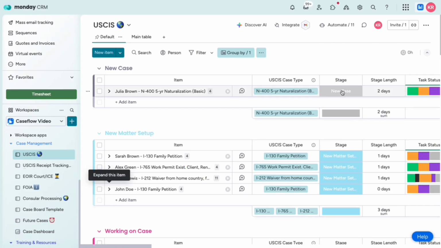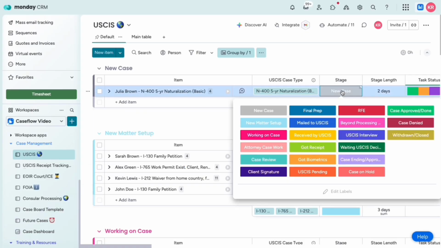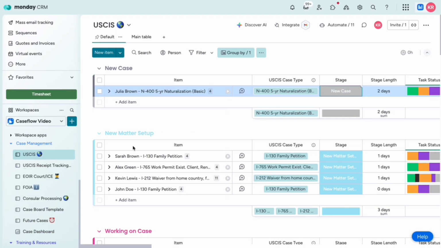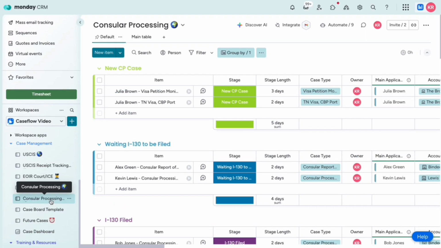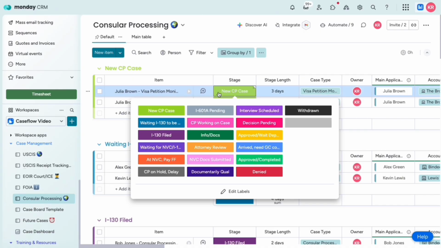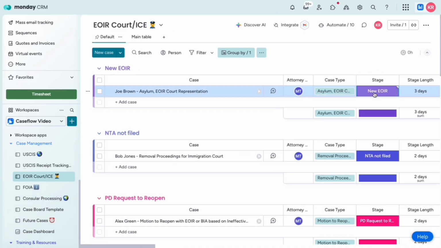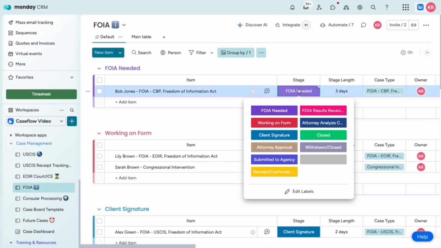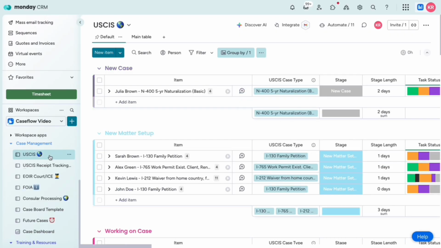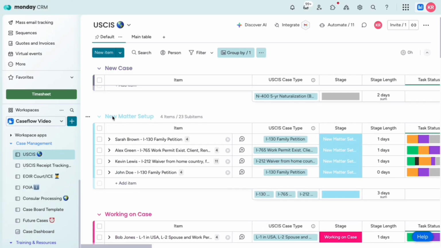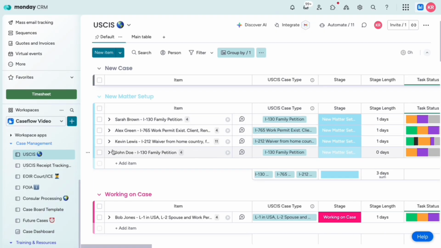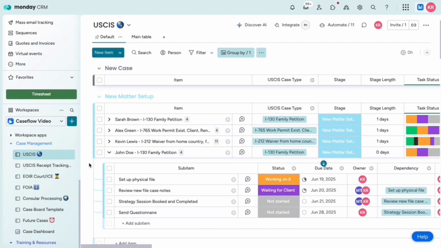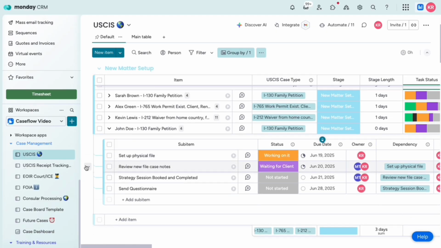Each case board is structured to match your legal workflows. Caseflow comes preloaded with boards for USCIS, consular processing, EOIR, and FOIA. Each board has a unique column structure to capture the relevant information and groups to track your cases through various stages. Since John's case is an I-130, it will appear in the USCIS board.